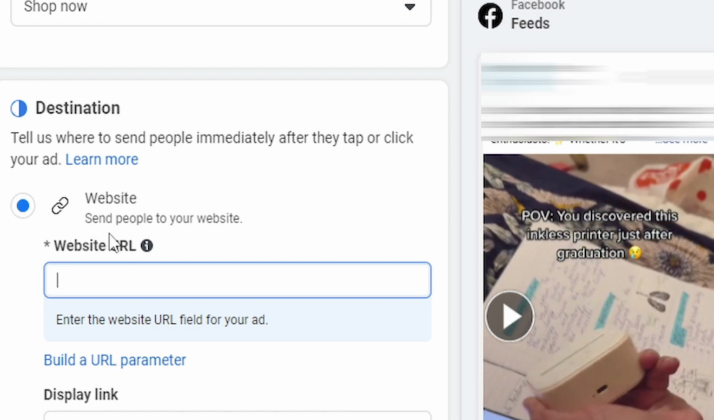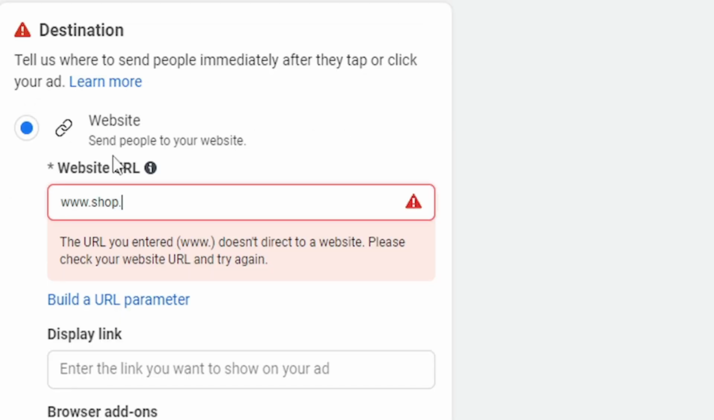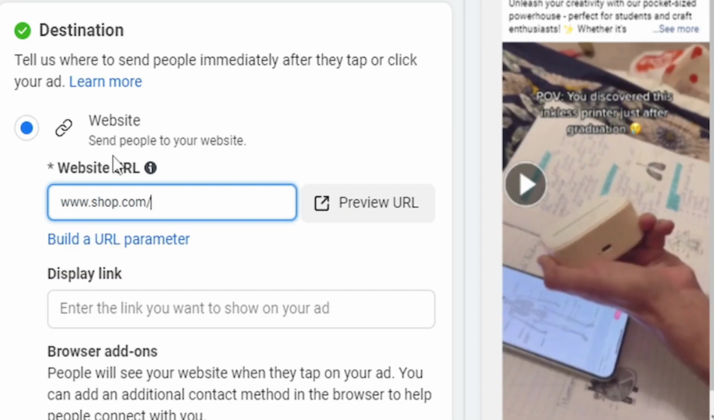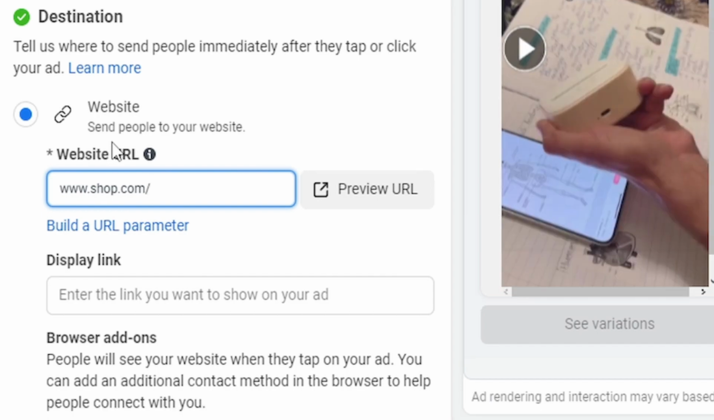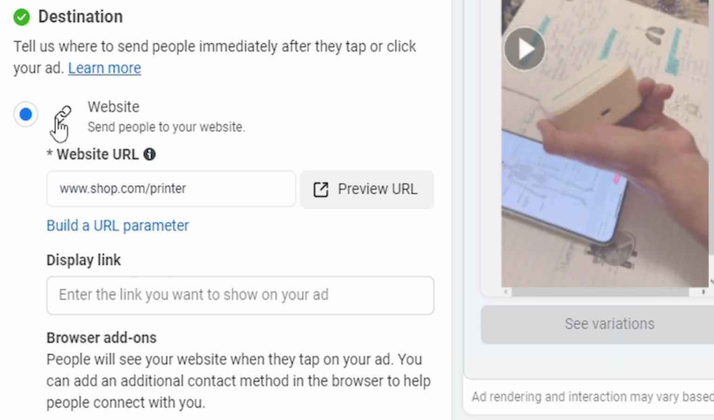The website URL should be your shop. You should paste this from your product link. I don't actually have this product link in my store, so I'm just going to type in a random URL. This should be the link to your product page directly, so they don't have to find it or click on anything, which removes the friction. So I'm just going to type in shop.com/printer for an example. Let's just say that's my product.